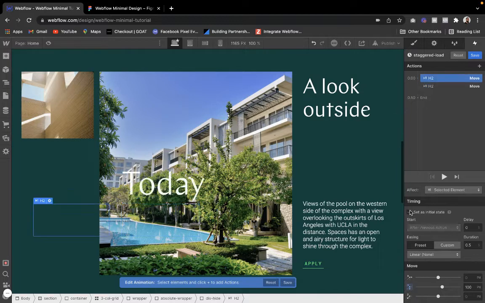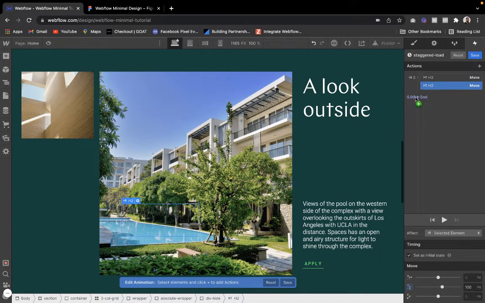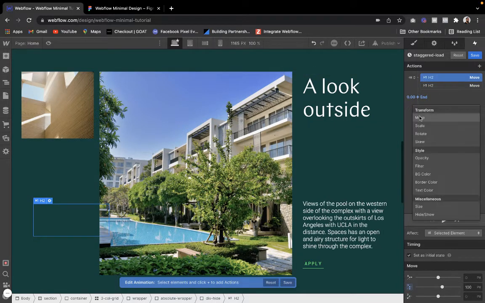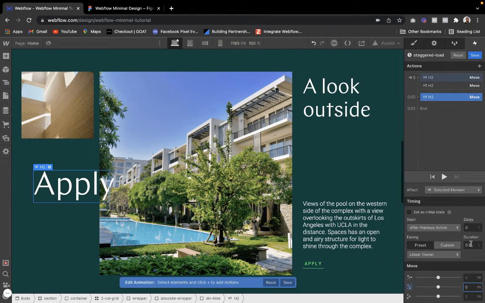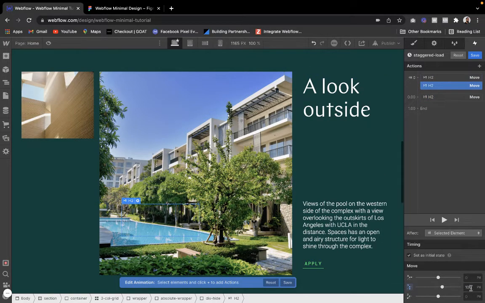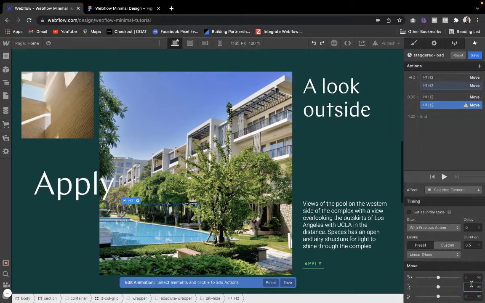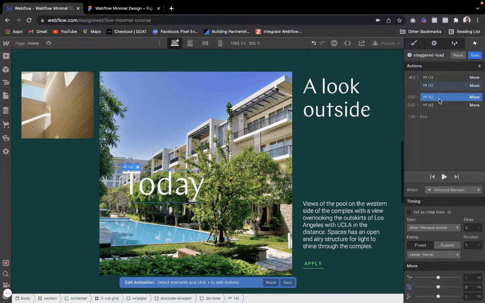Let's actually do initial state and initial state. So we're going to grab our first H2, go to the move interaction, and then go to 0, with a duration of 1, same thing as we did to the last one. Then go to our second one and set up a move, oops, my bad, and add 0 here, and that is that. We're also going to put a duration of 1, and a delay of 0.05, and then this one a delay of 0.10. So we have increments of 5 like we did the last one.